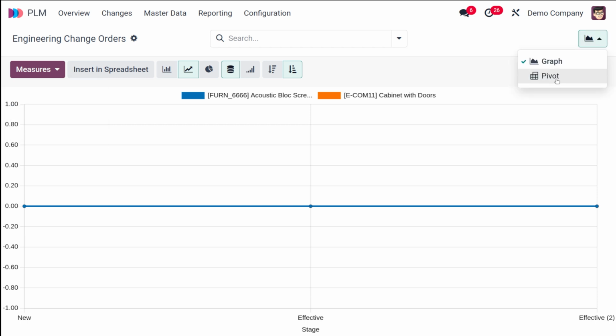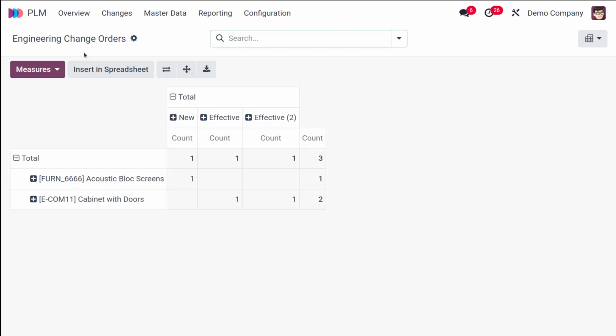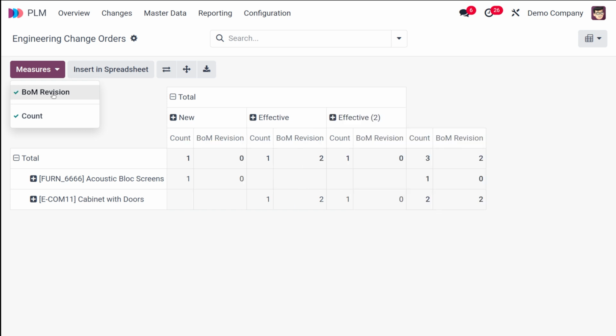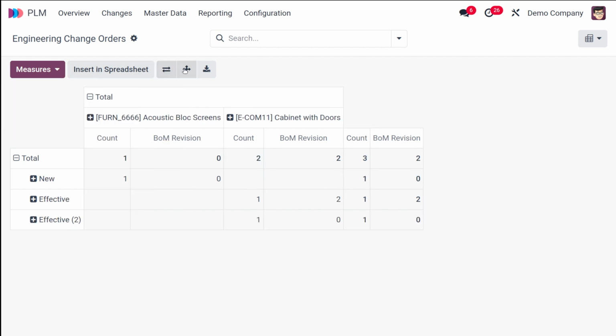The same thing we can find under the pivot chart, and here you have the different ECOs which you have created and different things like the different stages where you can find the count. I'm going to add BOM revision as well, so that will also be added here to the pivot table. You can insert it into spreadsheet, flip the axis, expand all, and even download the XLSX. It's that simple.